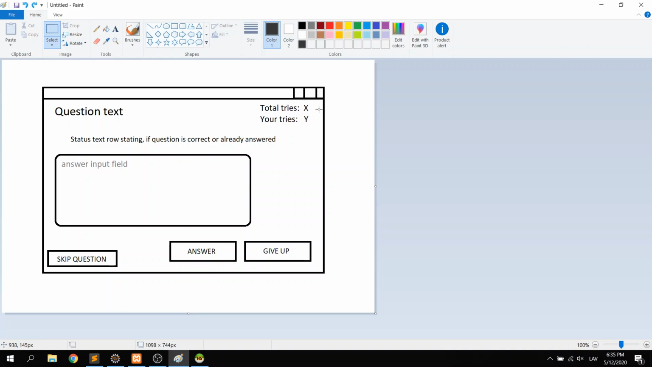This will be shown because we will show the actual question that is up for everybody, and while everybody is trying to find the answer to it, we are keeping count of total tries that have been taken by all the players in the game. So you'll be able to see how many have tried and how many times you have tried.